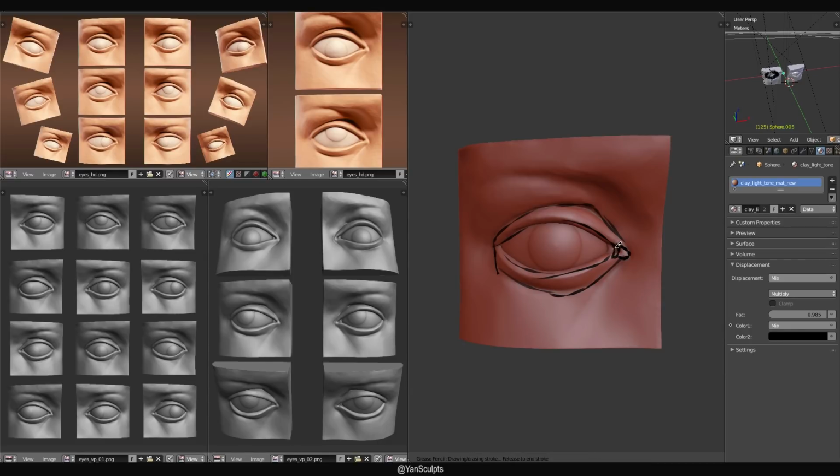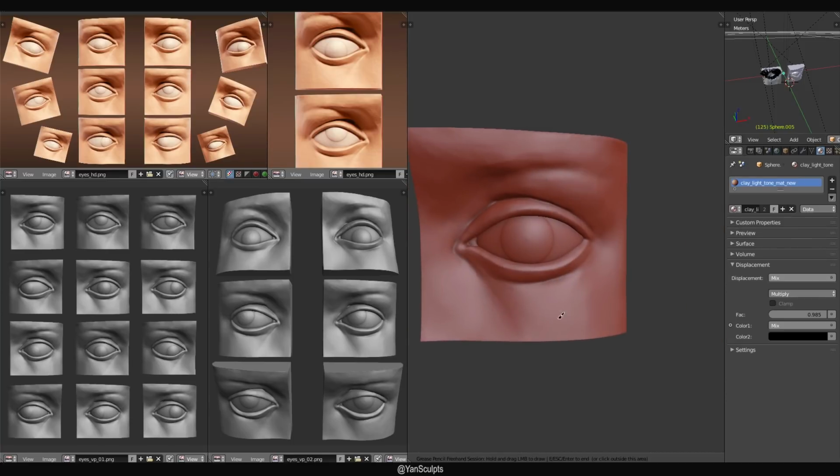The lacrimal caruncle, so the pinkish area as well. You have this convex shape, so it goes outwards, right? And then you have this concave shape over here, and this goes inwards. Now let's take a look at the other side.